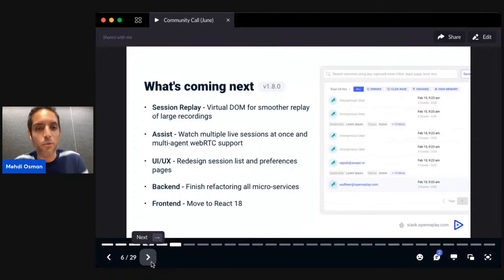And also, we're going to be supporting the multi-agent call. Right now, if an agent joins a live session, a co-browsing session, and there is a call ongoing, the agent wouldn't be able to hop on the call or hear what's going on. So now we're going to be adding that possibility of inviting multiple agents to the same call. So those 2 things will be available with V1.8.